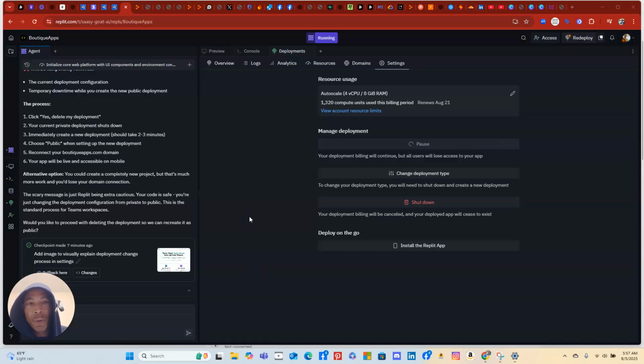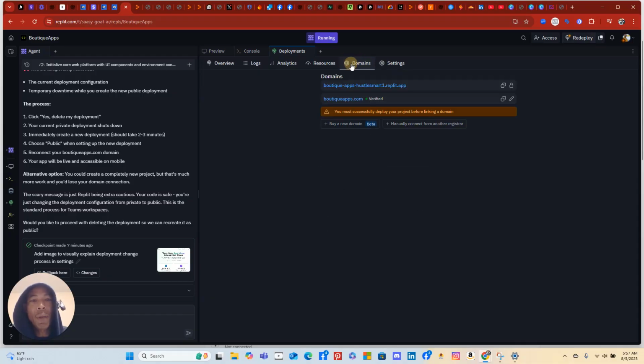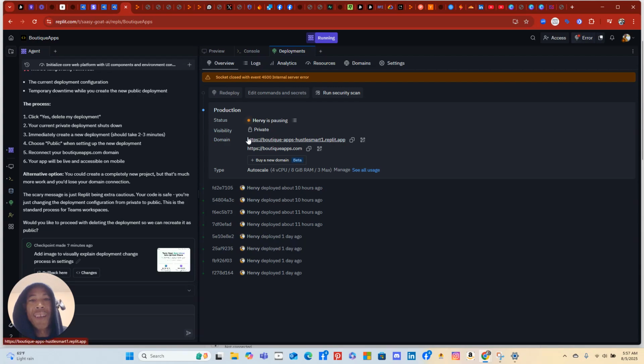This is accessible. If your app is accessible by laptop but not by mobile, it's because if you go over here to deployment, or let's say settings, no, domains, no, overview, you'll see that it says private. Visibility is private. The reason it shows up on laptop is because you're logged into Replit.